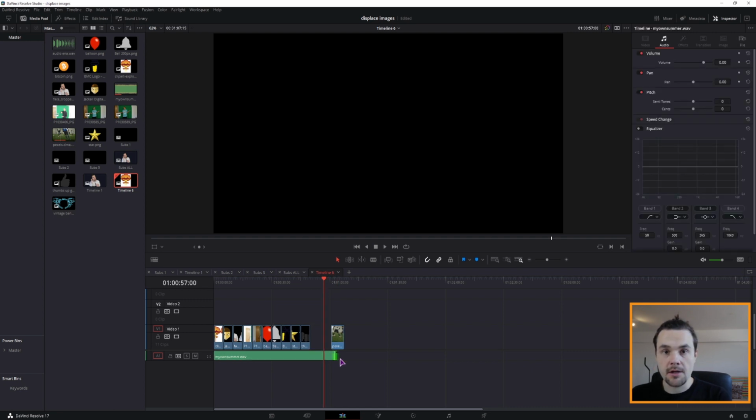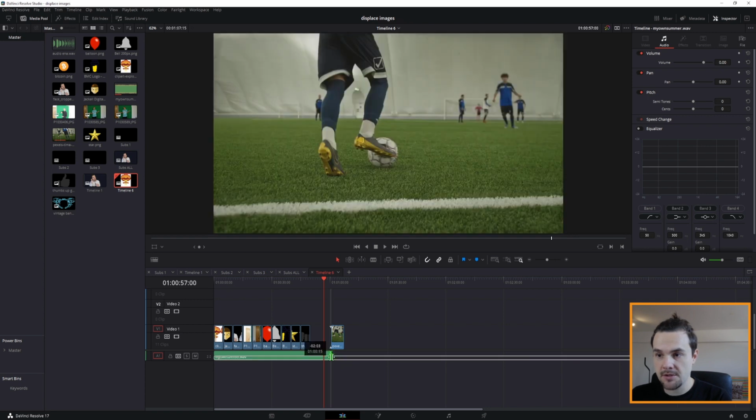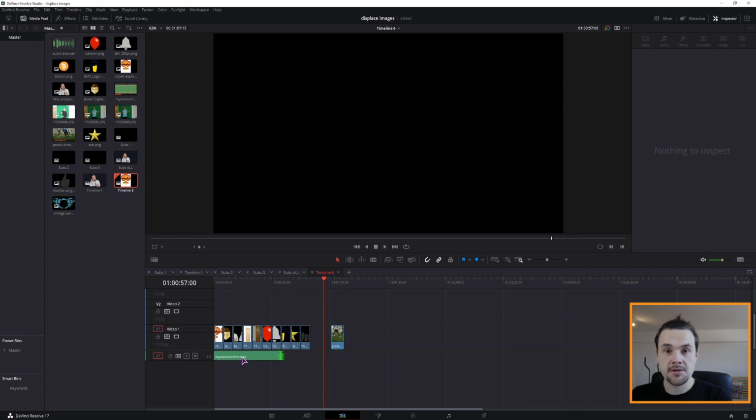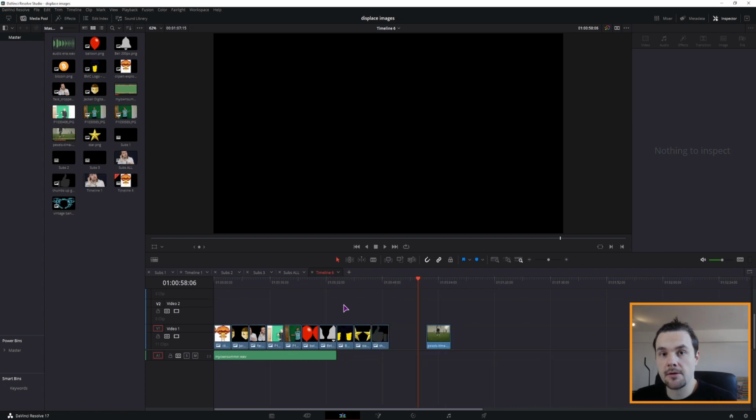Like that. And for the sake of this video, let's say that we want to actually fit these images inside this audio length. And now the final step that we'll want to do is select the trim edit mode tool, then select all of the clips and press U. Depending on how you have the clips positioned, you may need to press U again.